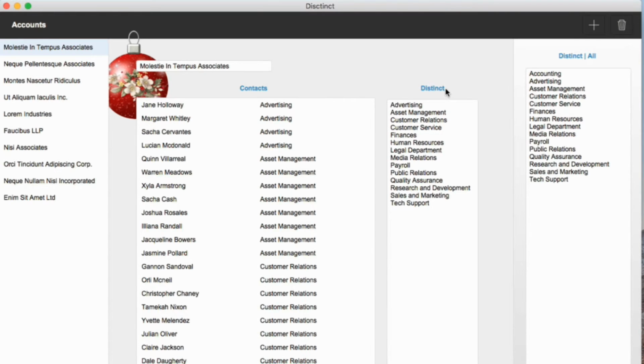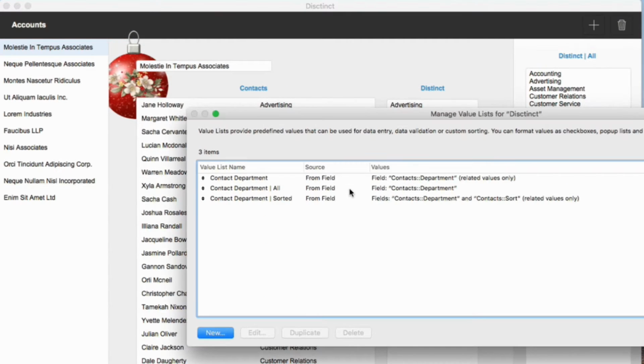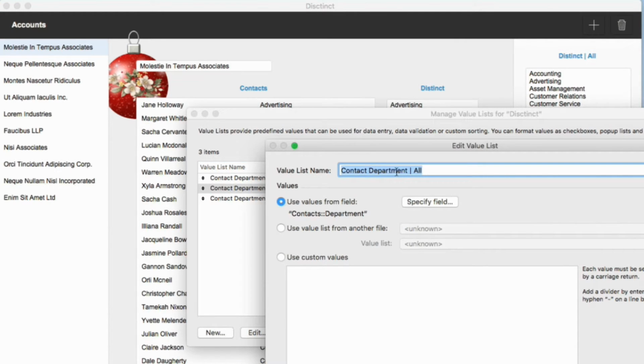FileMaker has something very special to offer. We call that the value list, and we all use that every day. So here you have a value list, with the contact department. I want in my value list all of the departments.